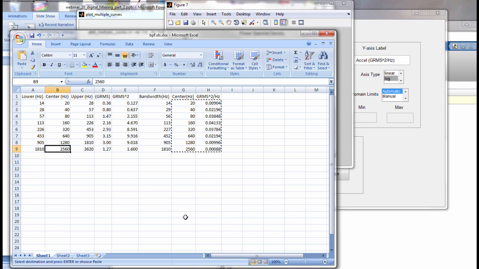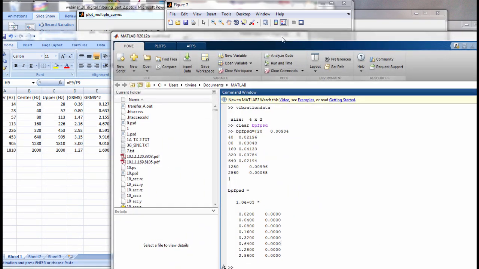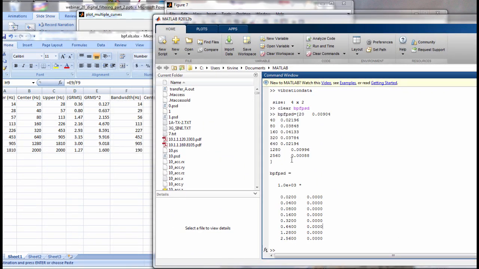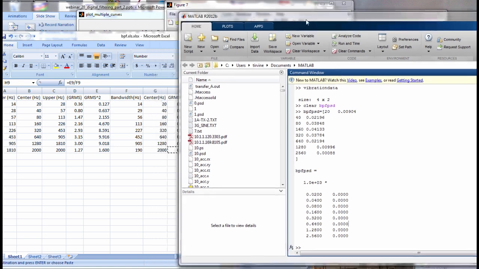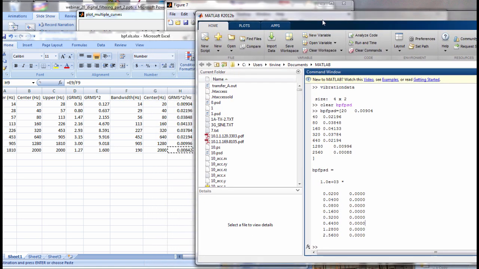Let's make this. This is going to be a little awkward here, but I'm going to make the center frequency 2000 hertz, and that center frequency is also going to be the upper frequency. So in that case, here would be our final breakpoint. So it would be 0.00842. So let's see if I can do this right. Let's change that final breakpoint to BPF PSD.